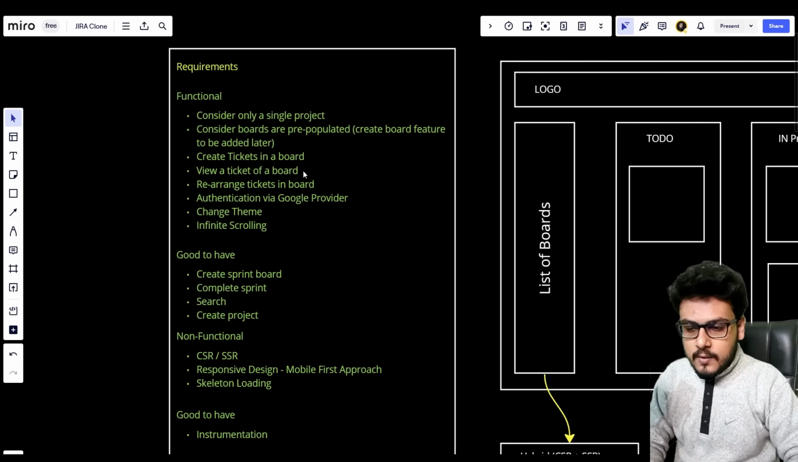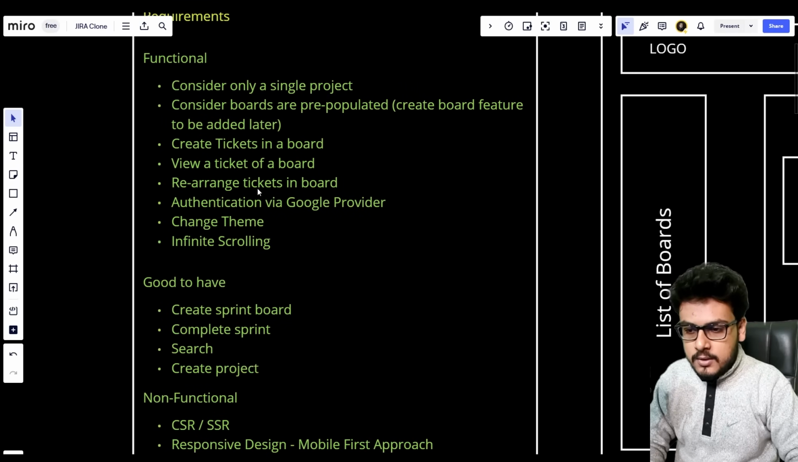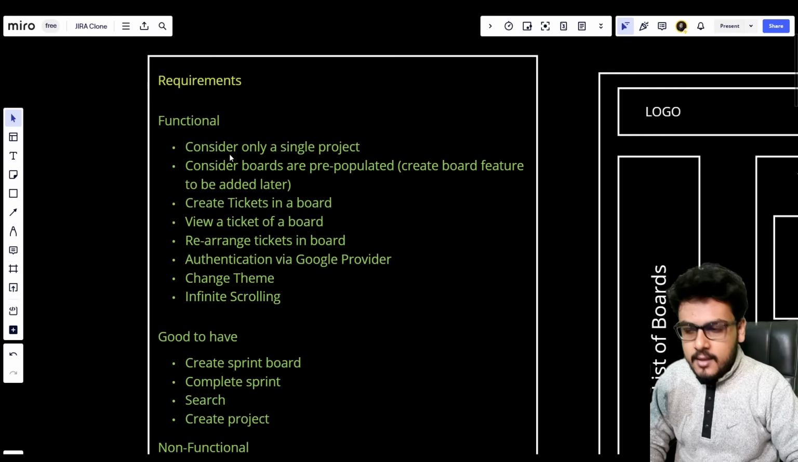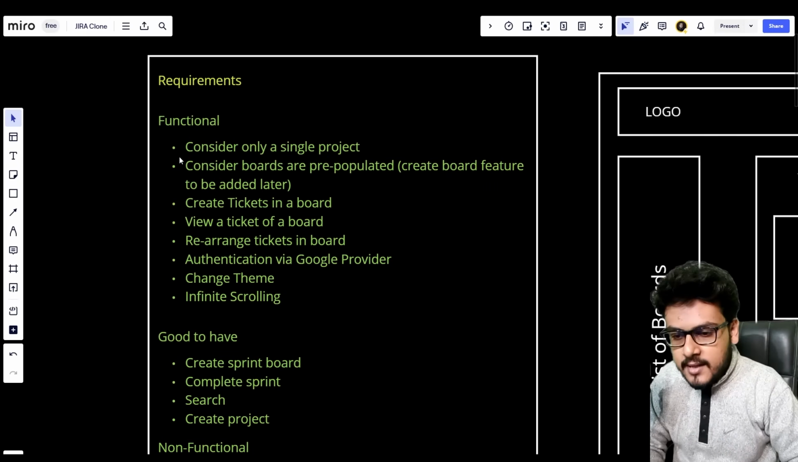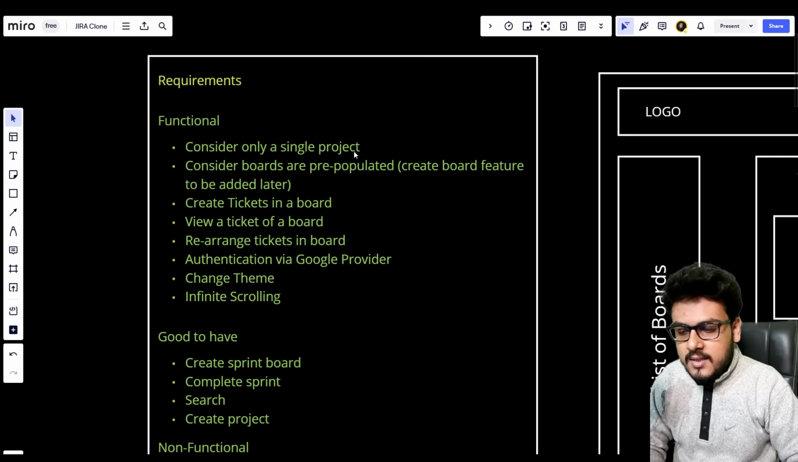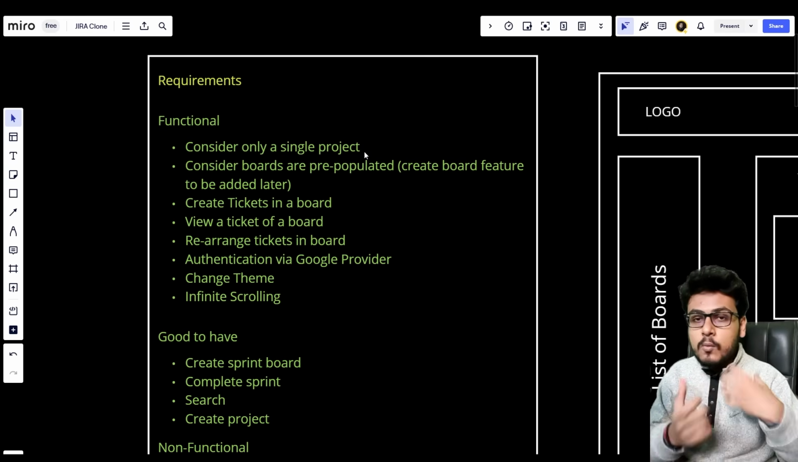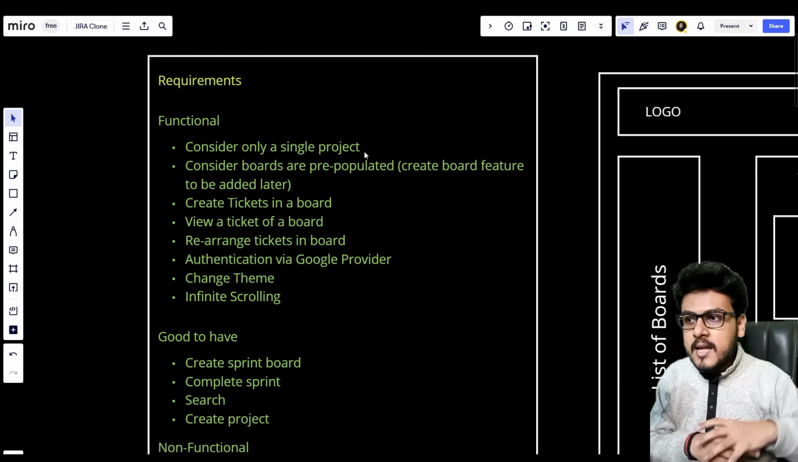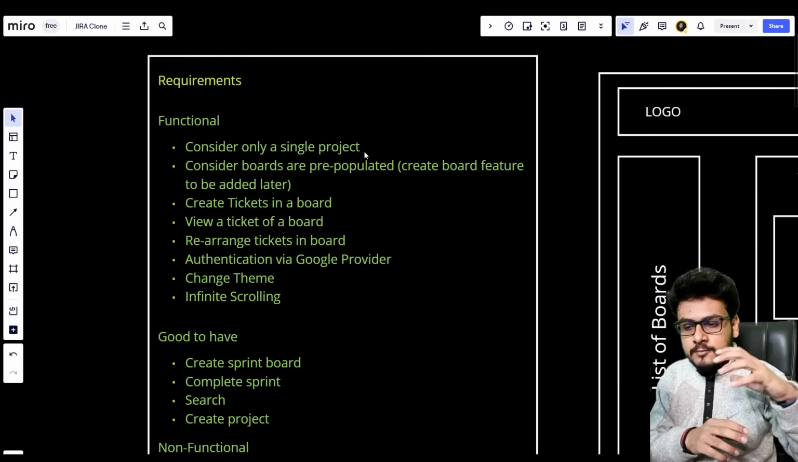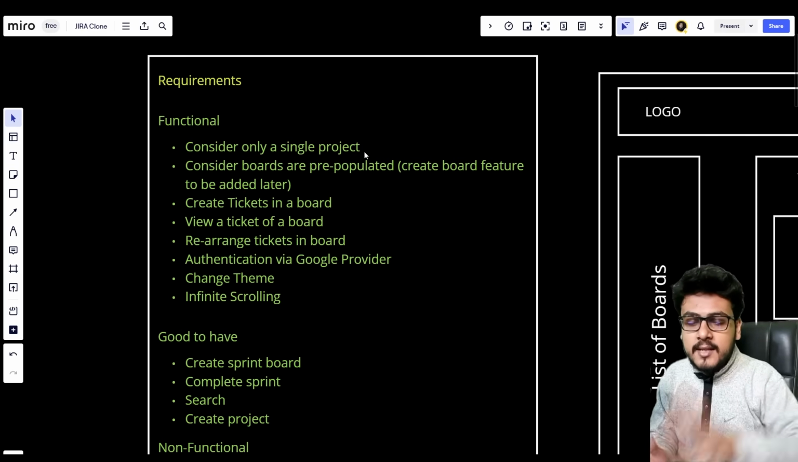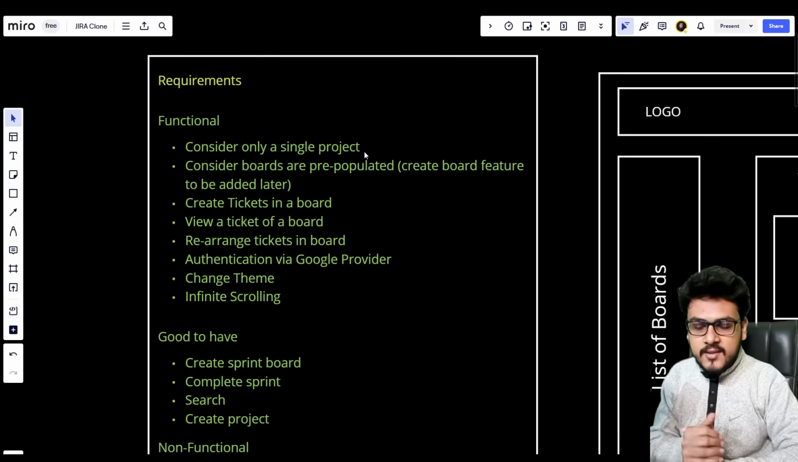Okay, so as an engineer, I'll say okay boss, I'll look into this. When I come to this, I see that I have the Figma and the functional requirements. So I see, okay, consider only a single project. Right now we don't have scope for having multiple projects. A Google company can have multiple projects like Google Maps, or google.com itself, or Google Cloud Provider.